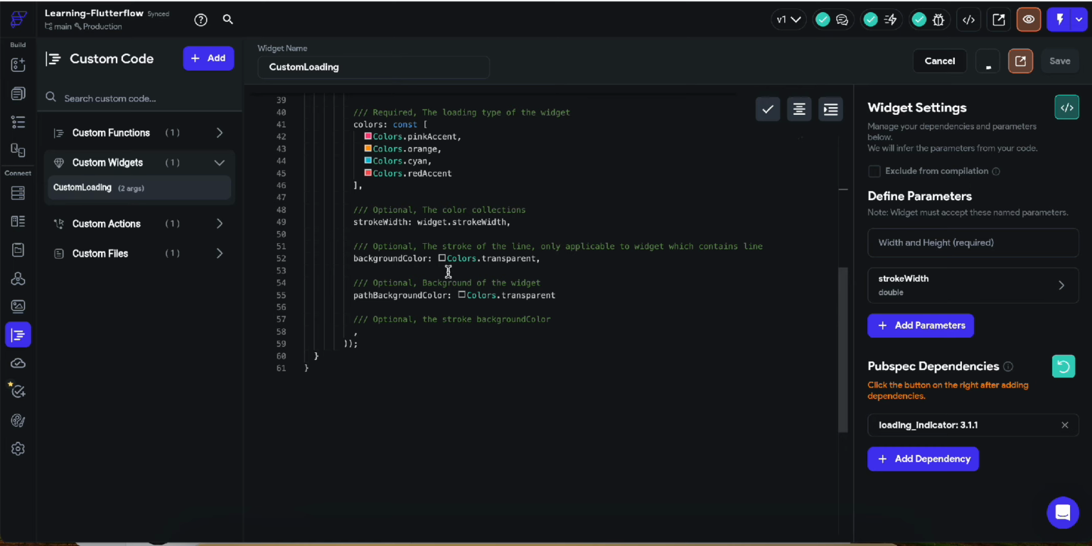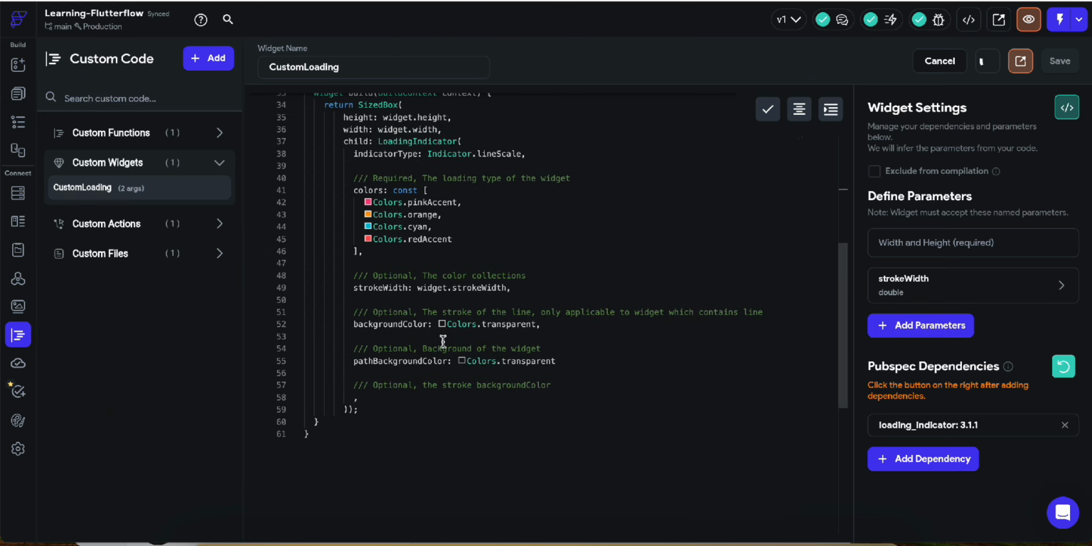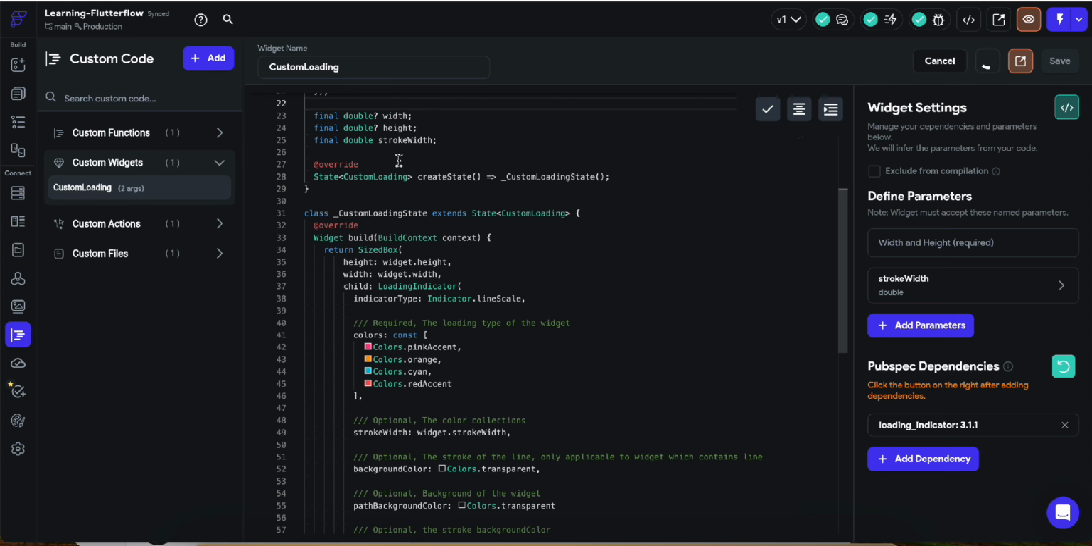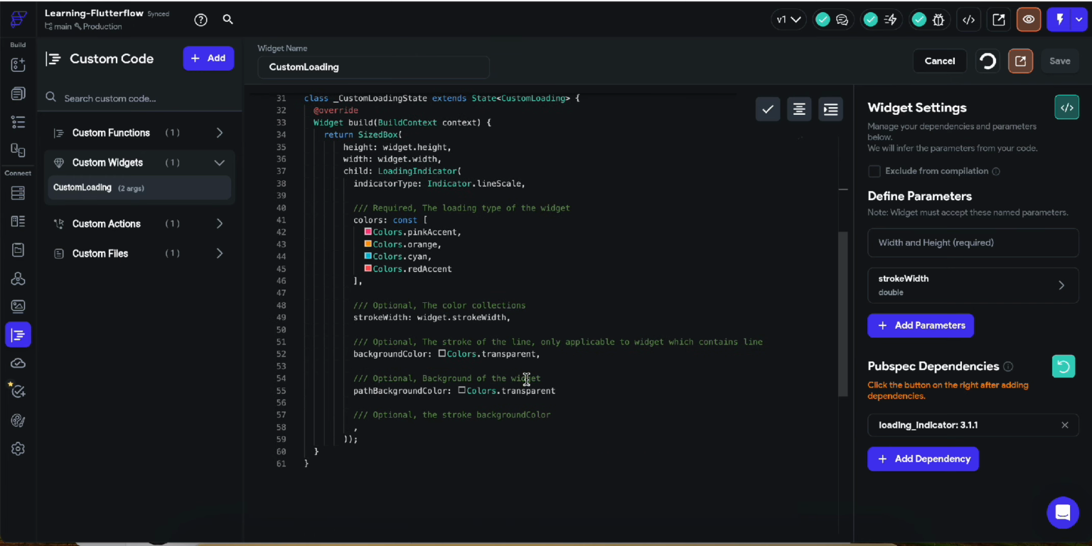If you want background color to be passed from front end, you need to click on add parameter, and then you can create a name of color, color parameter, and then the data type should be color, and you can pass that parameter. Instead of colors transparent, you can directly pass from here. So if you pass here, it will directly come from the front end. Okay, let's see now.